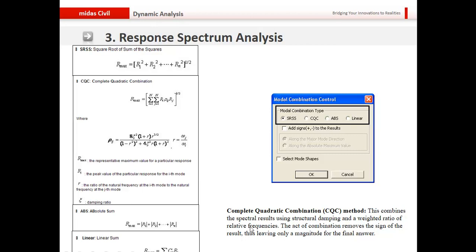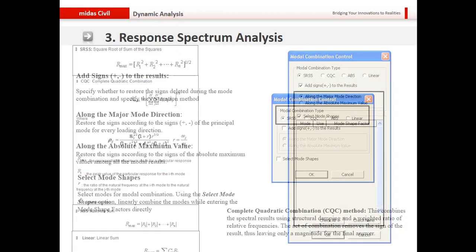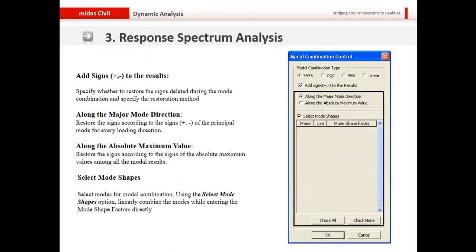The complete quadratic combination combines the spectral results using structural damping and the ratio of relative frequencies. The modal combination removes the sign of the results, thus leaving only magnitude for the final answer. You have the option of assigning or adding the positive and negative signs to the results, where you want to restore the signs deleted during the mode combination and specify the restoration method. You can define them here, the restoration method.